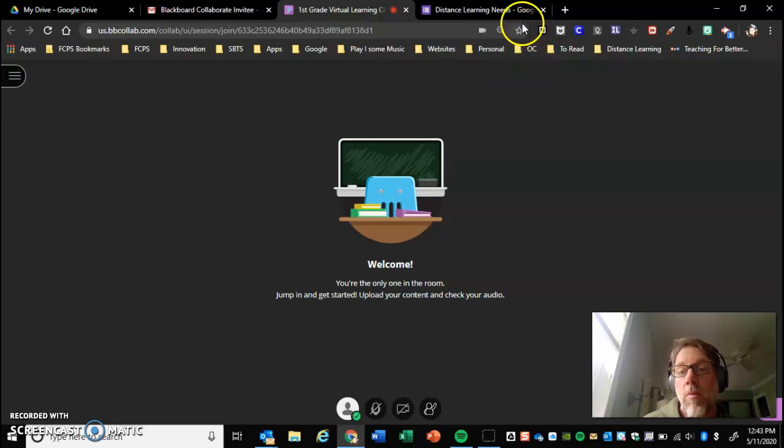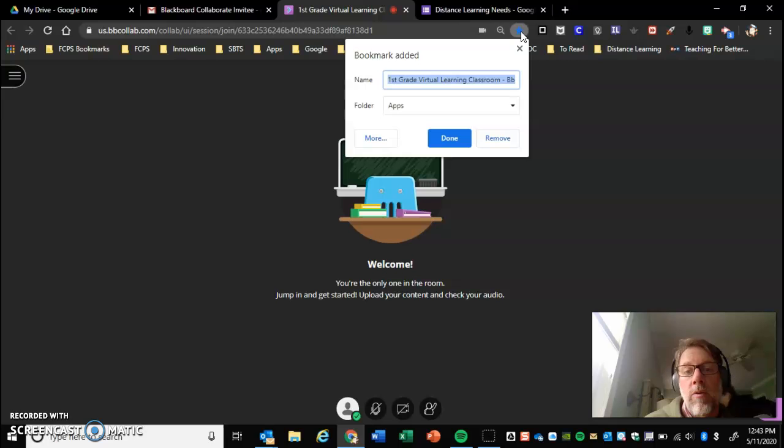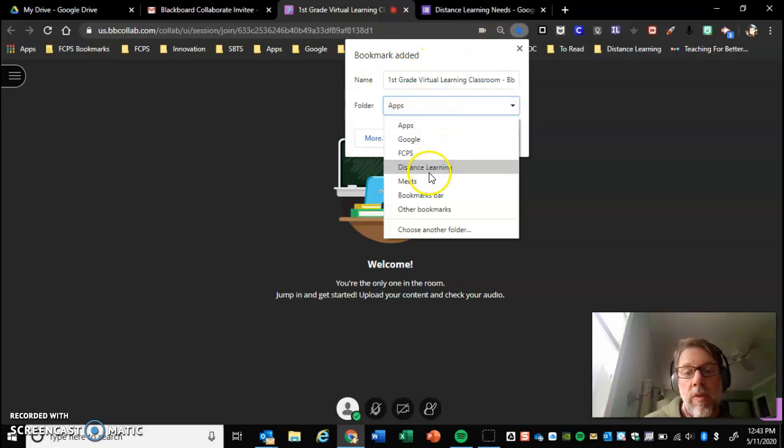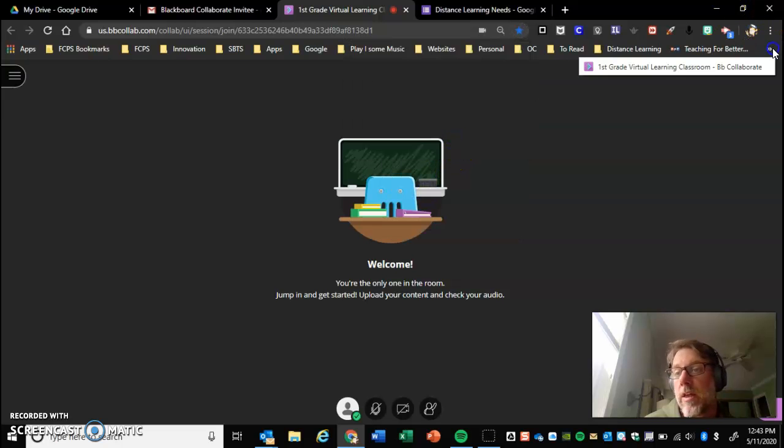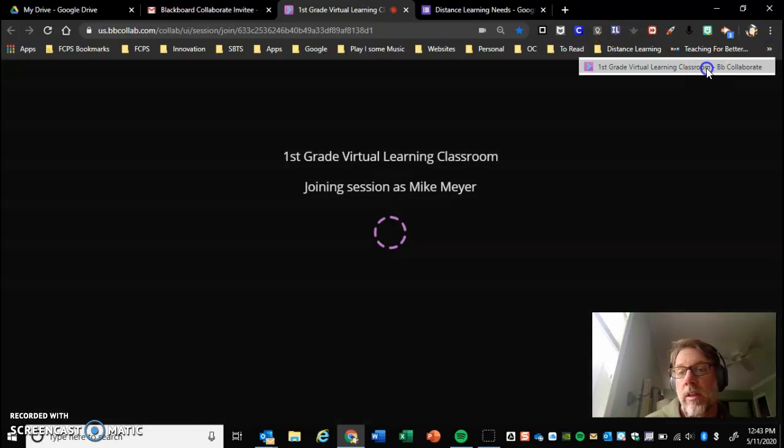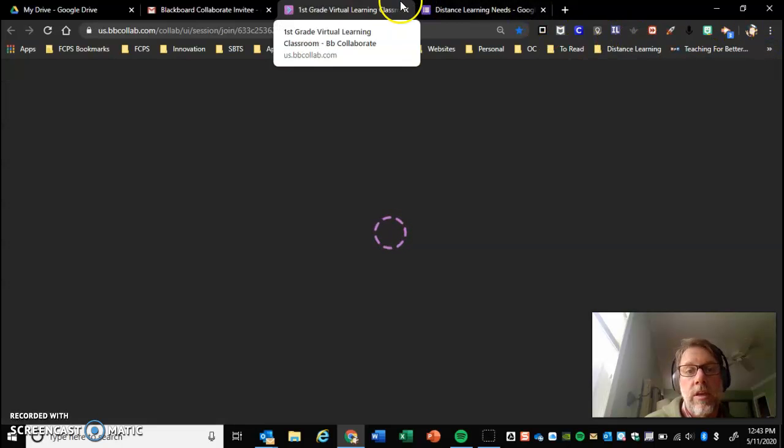And if you're in Chrome, you'll notice this little star right here, and you can just hit that star, and that will make it a favorite, so bookmark it. And if we want to put it on the bookmark bar, hit done, and then you will see it's right there. So every time I click that, it'll take you right there.